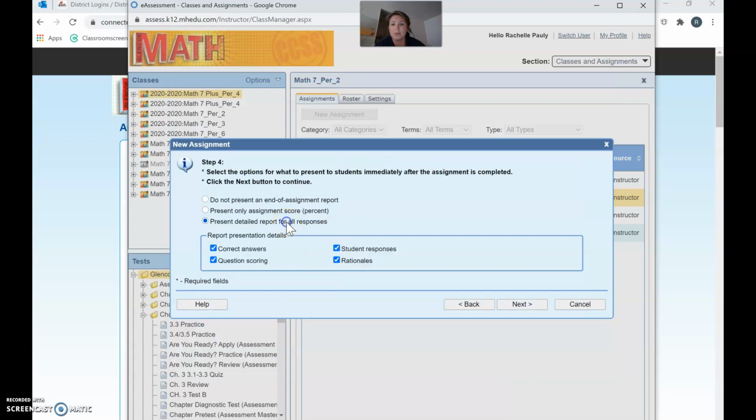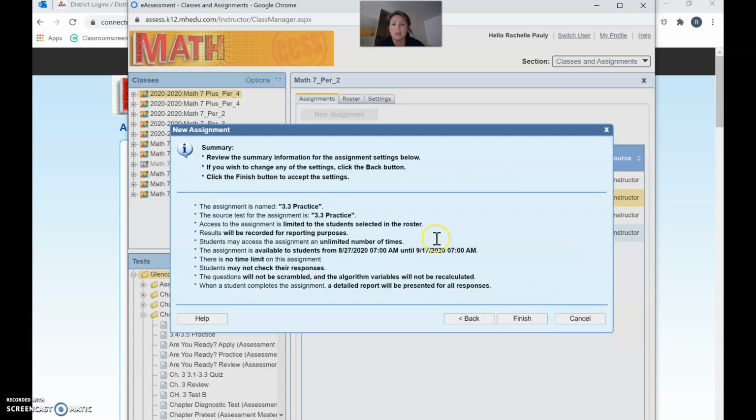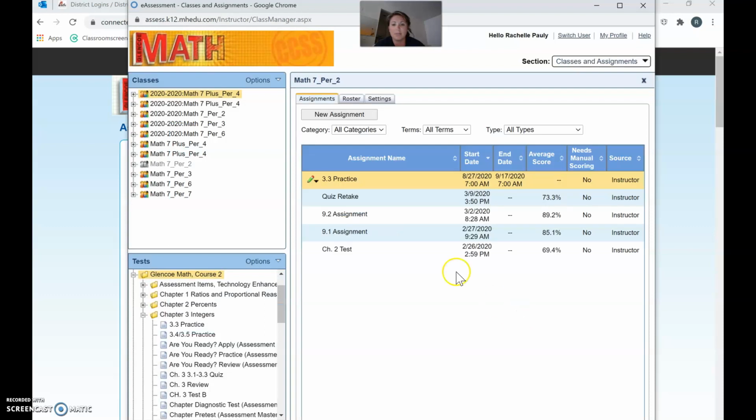This one, so your detailed report. So if I want a detailed report, I don't want them to get the correct answers, but I want everything else. And I'll show you what they get on their reports. And then that's it. Okay, so now it will show up in their student homework portal, and it'll say 3-3 practice.